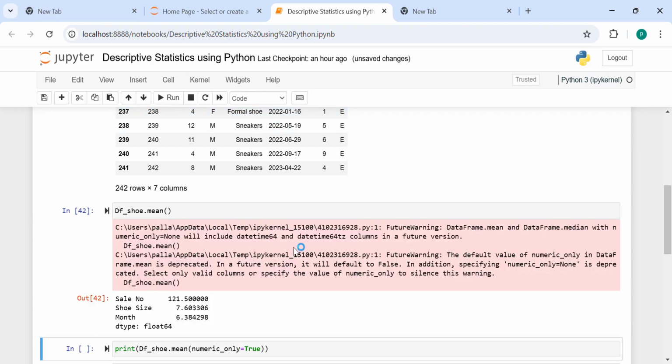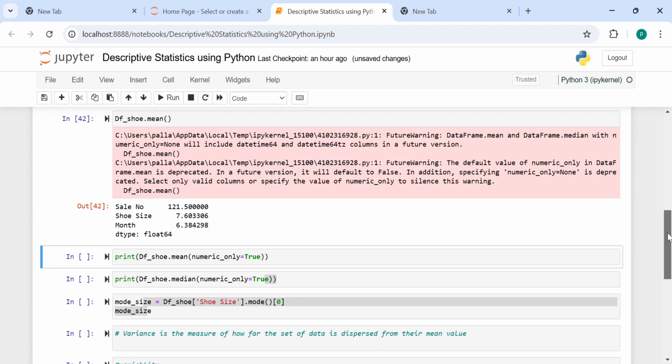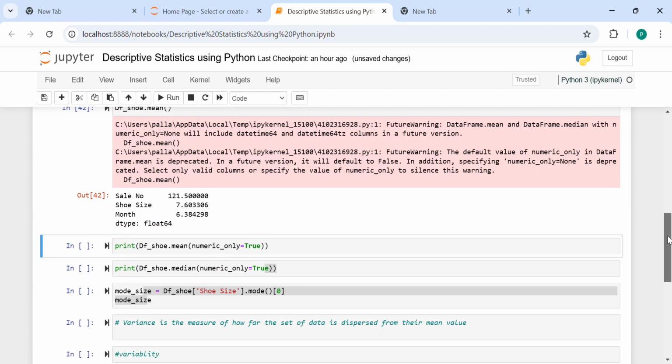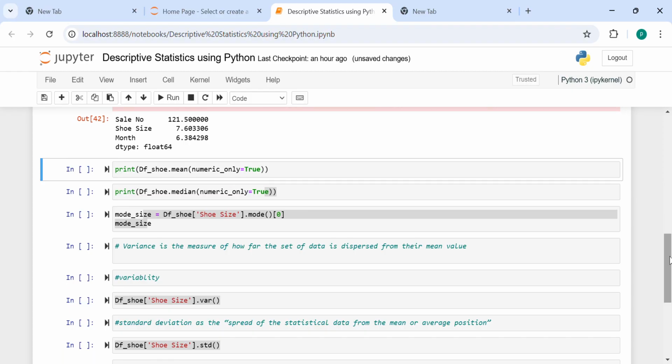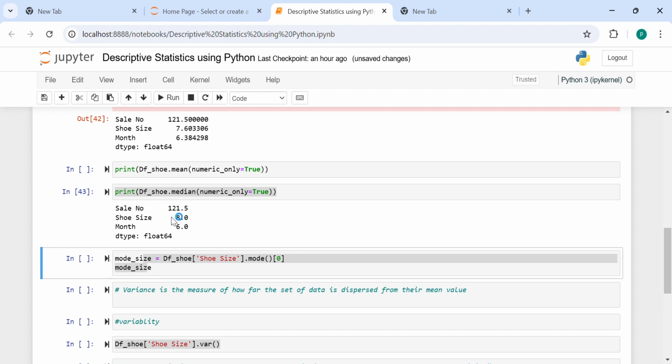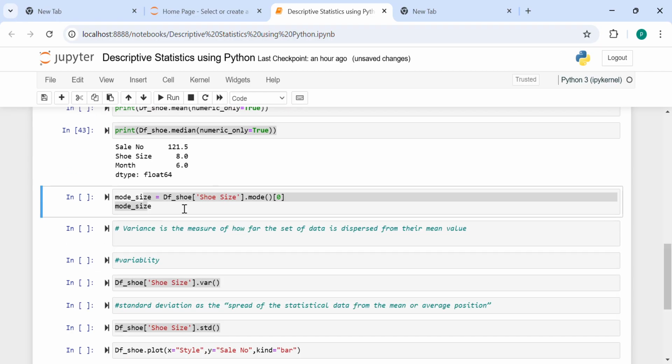But when you run this, you will get a warning. One of the very simple ways to get away with this warning is to use these mathematical or statistical functions with the argument numeric_only, and set this to True. Let's do this for median. When you run this, you will get no warning and you will get the function applied to only the numerical variables of the data frame.